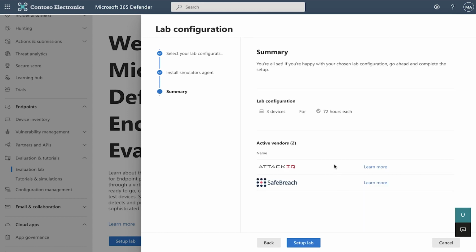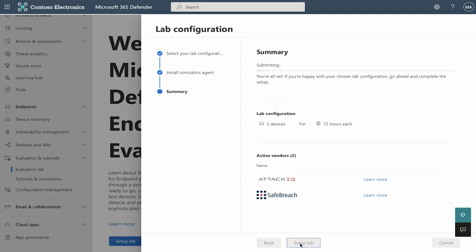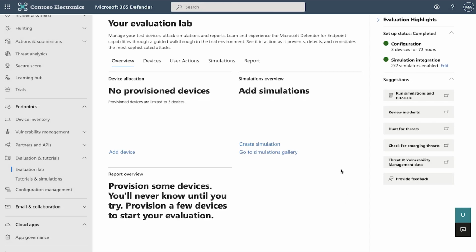And then from here, we click, just a quick summary of what we've done: 3 devices. The devices will be deleted after 72 hours. We've decided to activate both vendors, Attack IQ and Safe Breach, and we click Setup Lab, and those machines will start to be built. Basically, the settings are built, and now you start adding a device from the 3 you just selected, and maybe run an attack simulation, right?